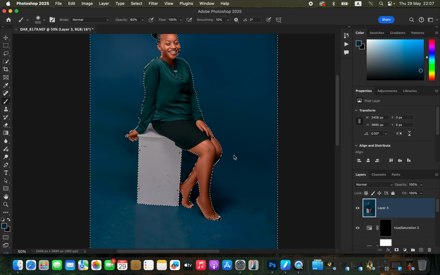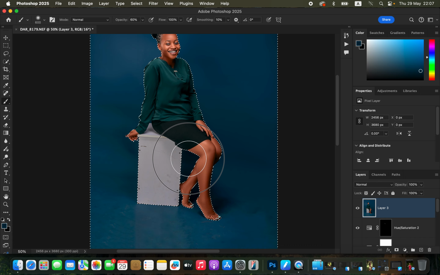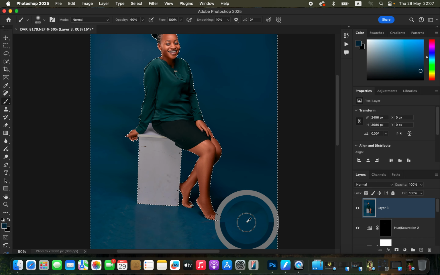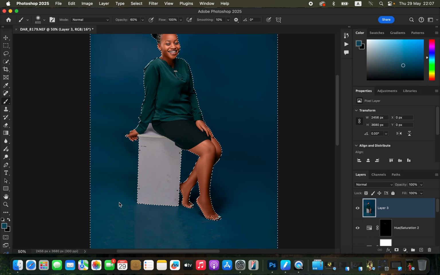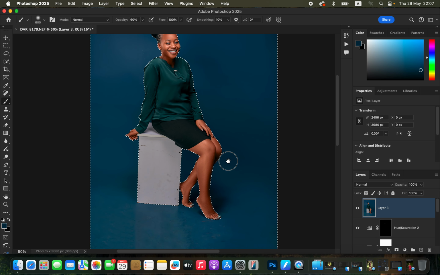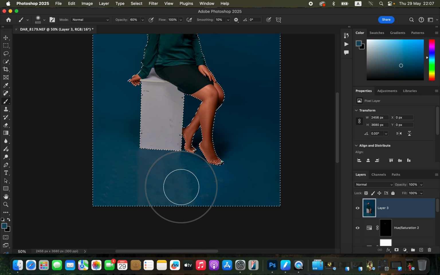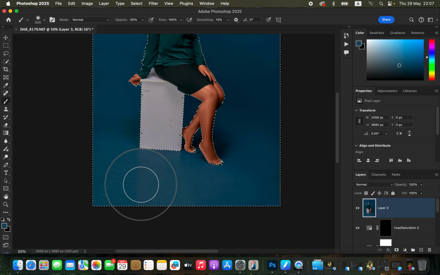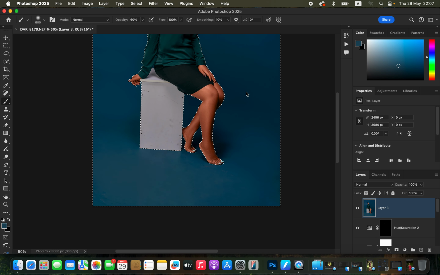Remember to keep on sampling using the option button: Option and left click to sample a color. So we can even fill in this dark area of the background. I'm just going to do this over the majority of the background. Just come to this area just below her finger right there, and you can see right now the background is starting to look better and a little bit more seamless than where we initially started.